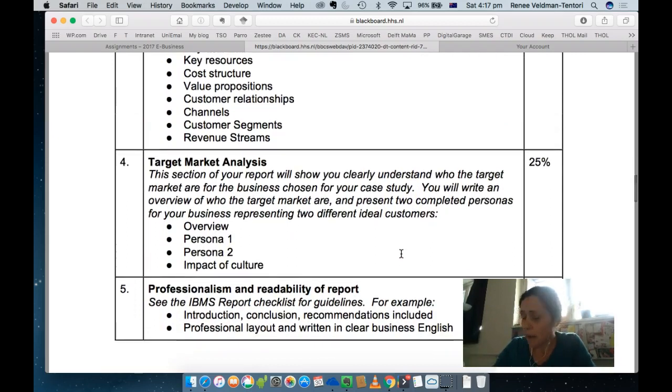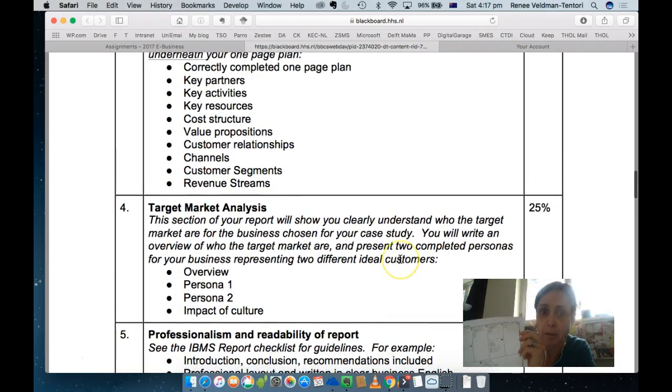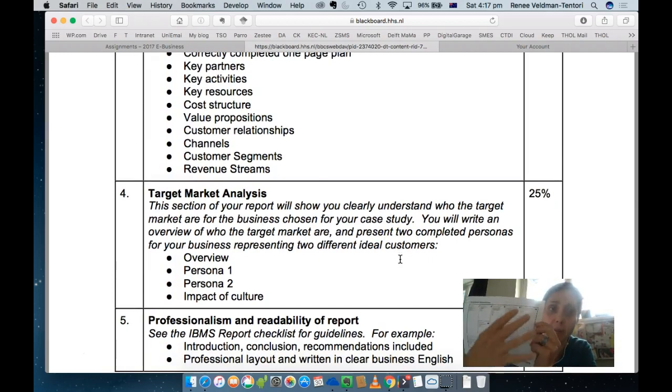Section 4 is your target market analysis. So there's many ways you can analyze a target market, but we've again given you specific tools, being a persona. So you need 2 personas, and you should also realize that your customer segments here in your business model canvas are also going to give a bit of a lead in or show who your target market are, and then you're creating personas for 2 of those.